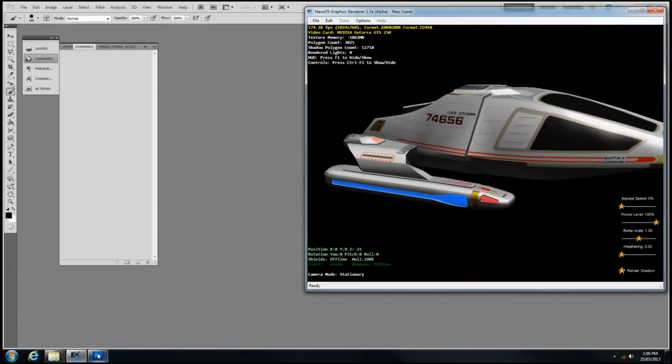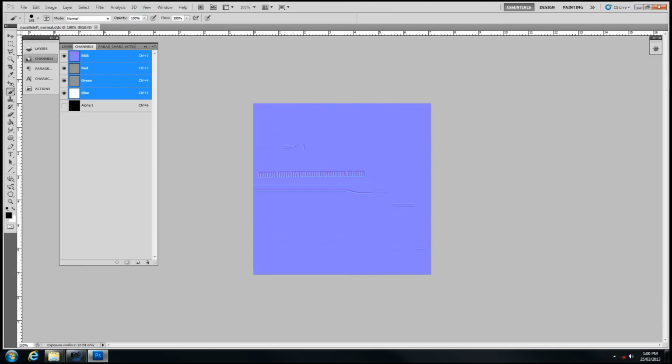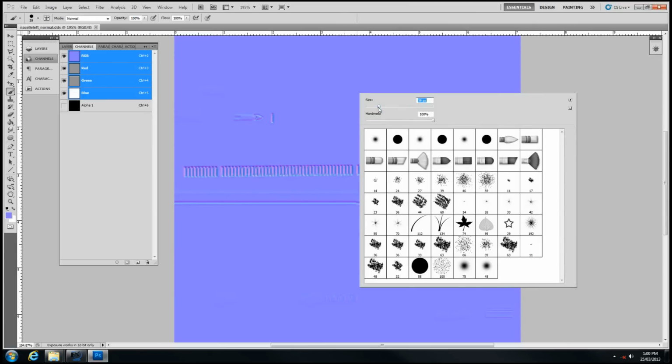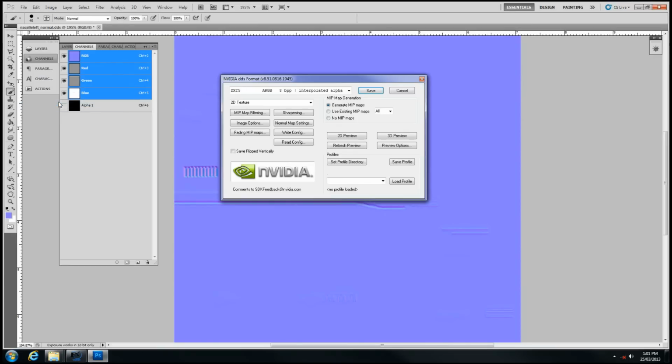So go back into your working directory, reopen the normal file, use your paintbrush, hold Control to take a sample of anywhere that's just the basic color. Get a more practical tool size here, and then just go in and paint over that line like that, and then just resave it.